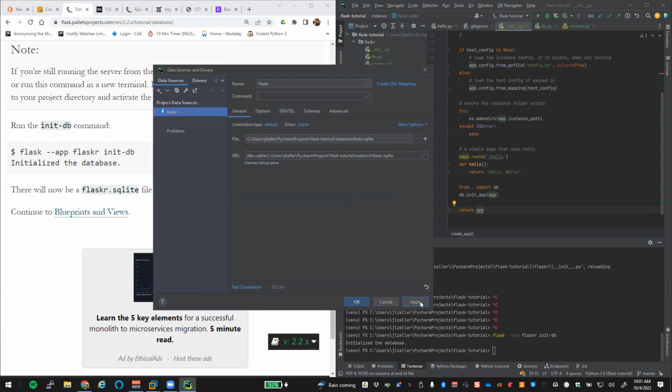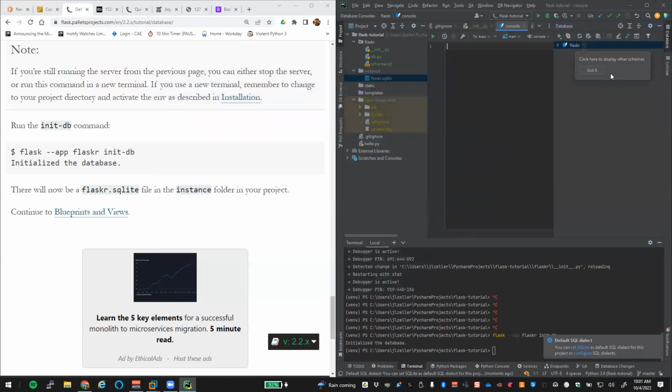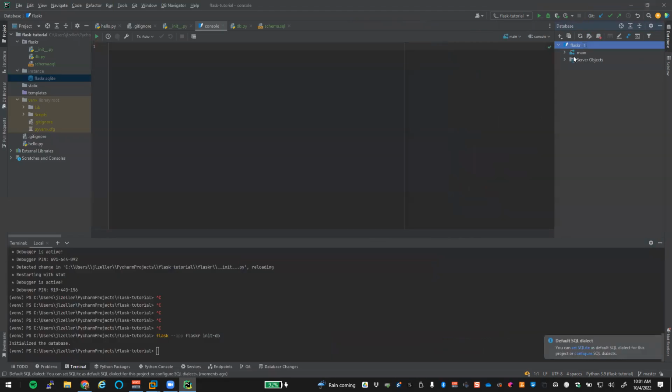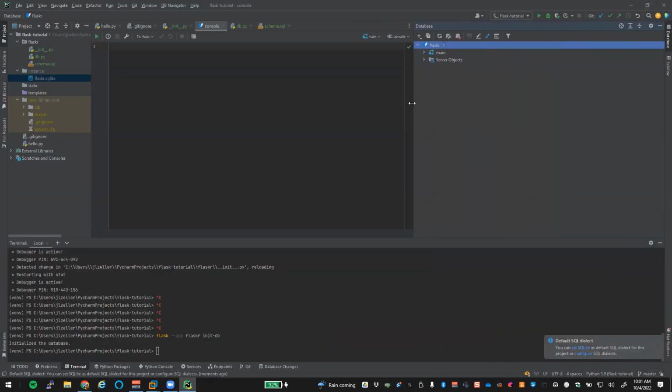There we go. We can apply. And this will allow us to have a connection out to our SQLite database here. We can hit OK. And if we click OK, we can look at our Flaskr up here at the top. Let me blow this up here so you can see. What this allows us to do is look at our database without having to go into the database and show the tables and do all that. We can see it directly inside of our PyCharm interface.